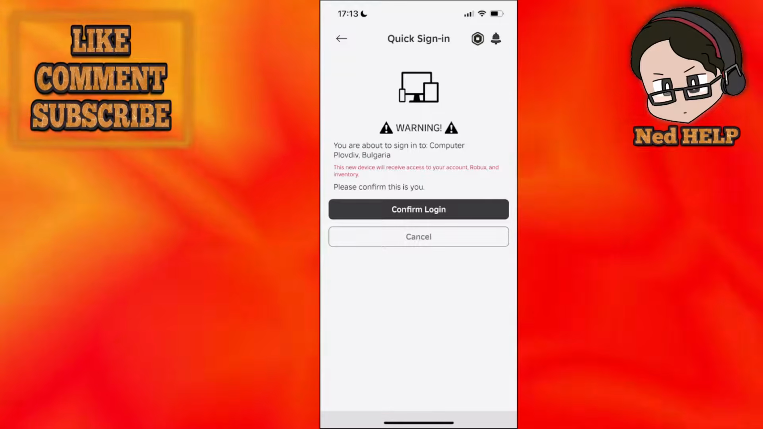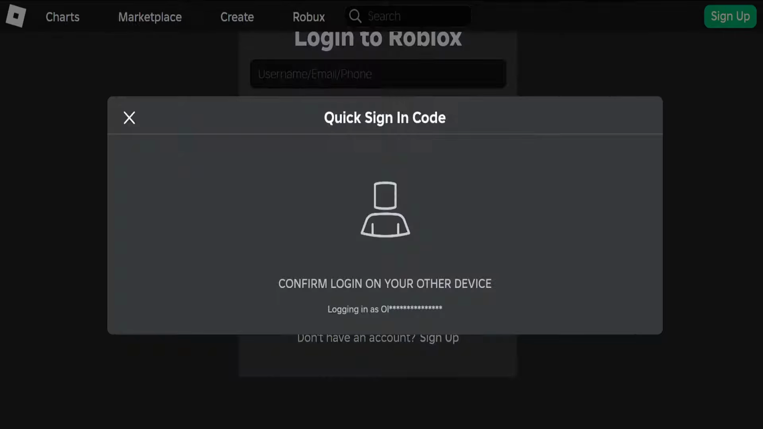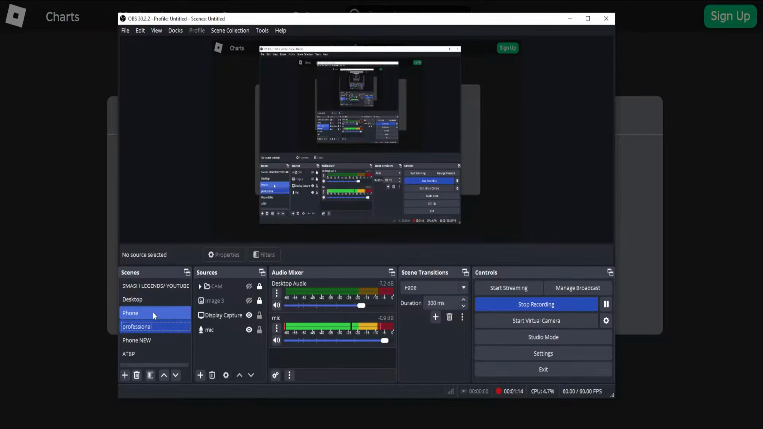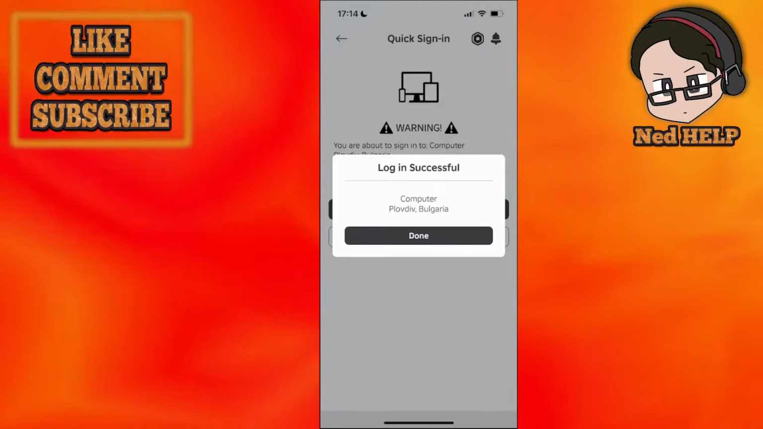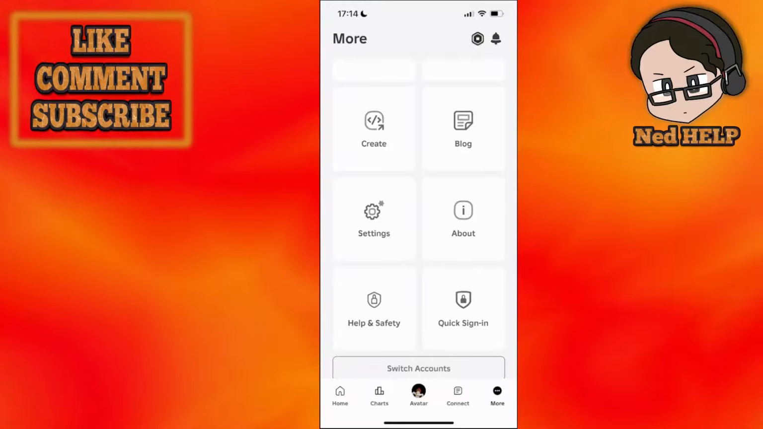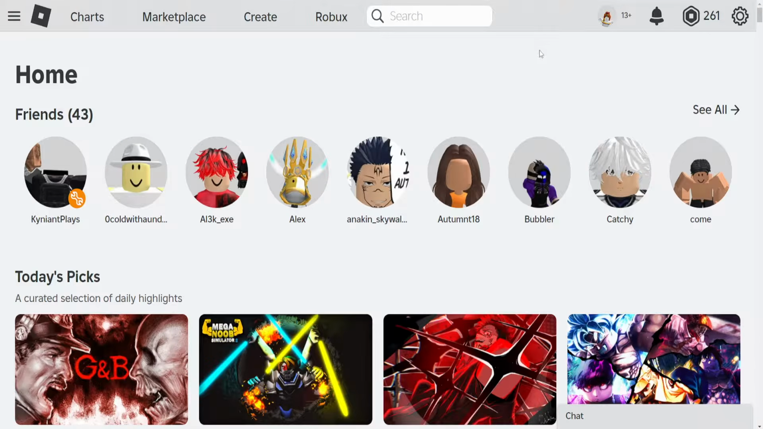And as you can see, I'm going to switch over to my computer view. So confirm login on your other device. So if we just click on confirm login here like so, then it's going to log us in. And if I go back to my computer here, as you can see, it logged me into my account, and that's how you do it.